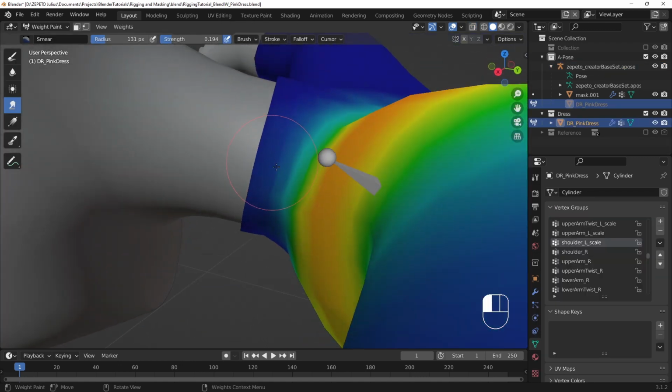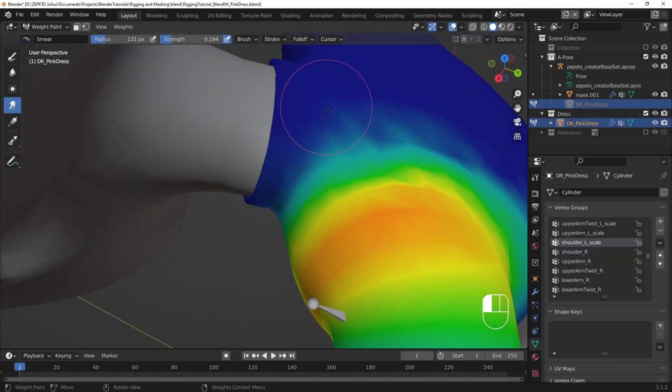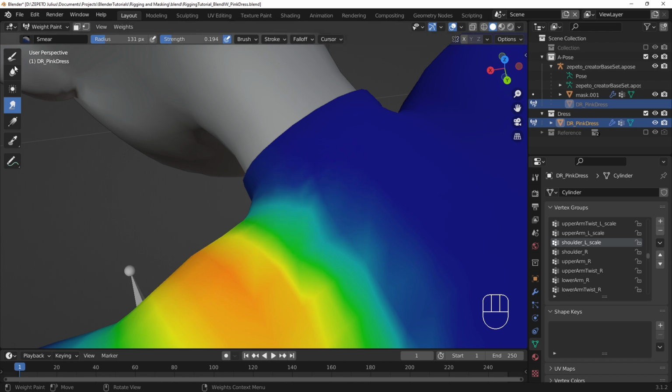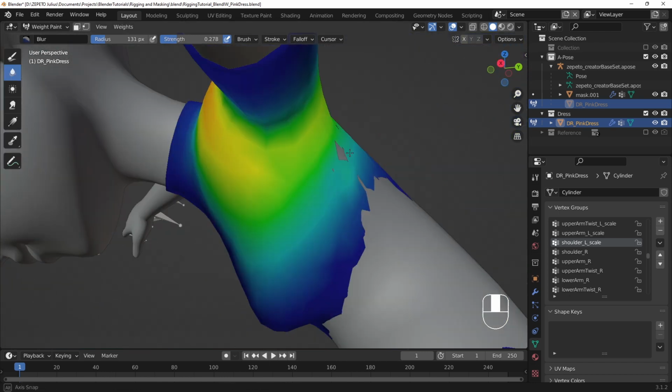Take your test poses bit by bit. While big errors may show up at the extremes of a pose, it can be easier to weight paint on a less extreme pose.